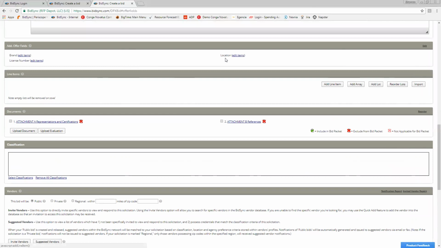So usually you think that you create a line item first, but if there's some additional features you're wanting to have held on a line item level, then you'll have to create your add offer fields first. So my examples again are a brand, a license number, and a location. Just because I've added them doesn't mean I need to tie them to a line item.